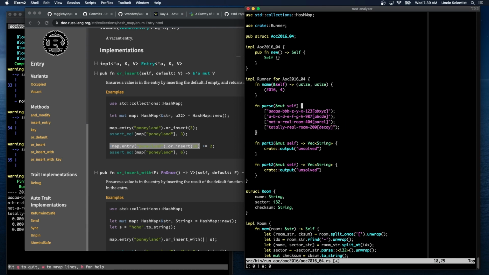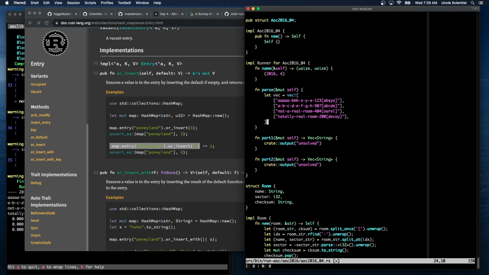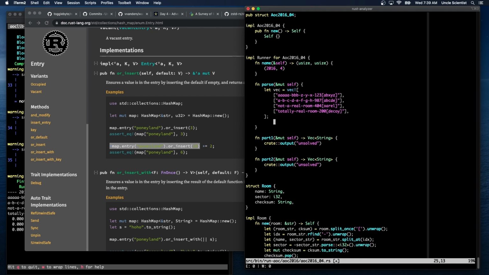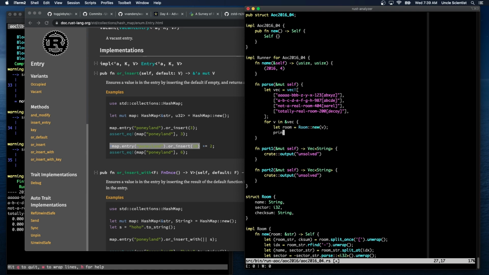Like that. And this just becomes this. Let vec equals vec bang, semicolon, and we can just say, oops, I did something wrong. For v in vec, let room equals room new v, and then we can say println room dot is real.